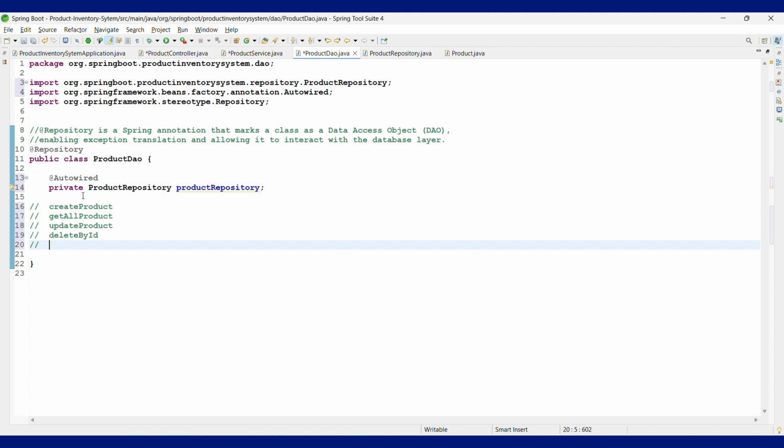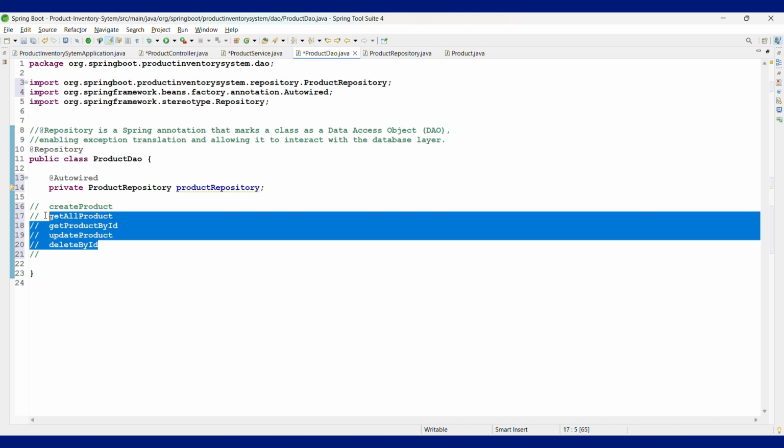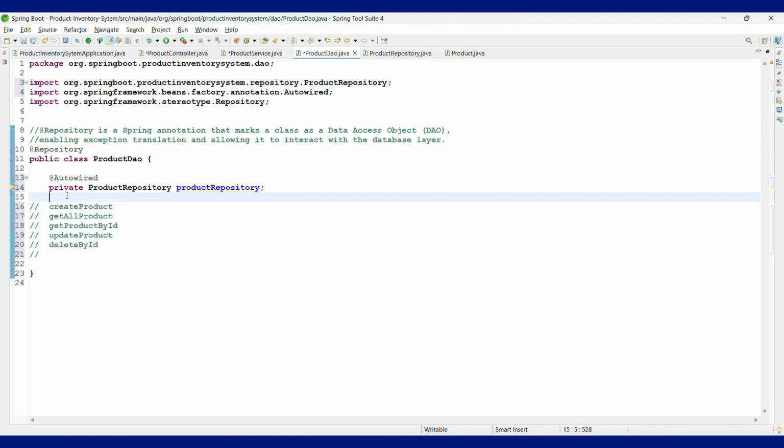Only the fourth thing is here. So we're just going to implement only the fourth thing. What is that? Create product, get all product. After this, we also need get product by ID. These five APIs we have to implement. So first of all, let's go and implement the create product here.